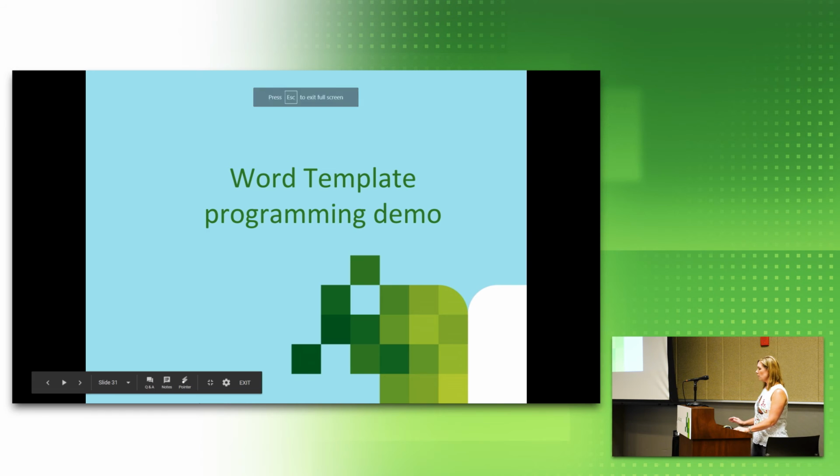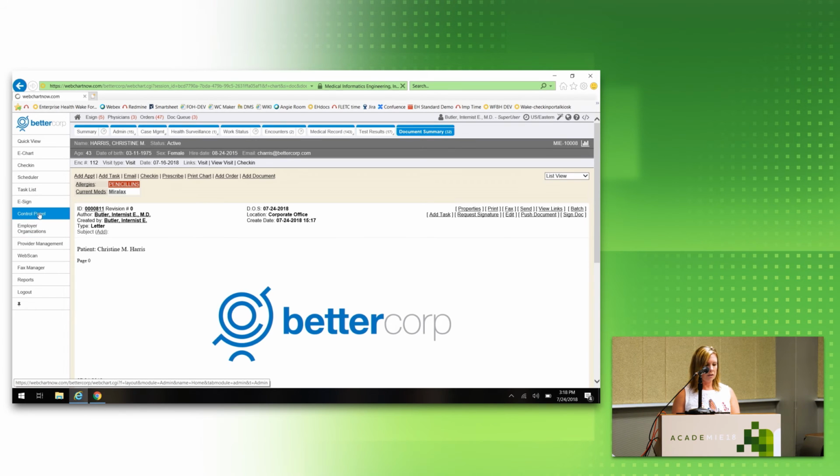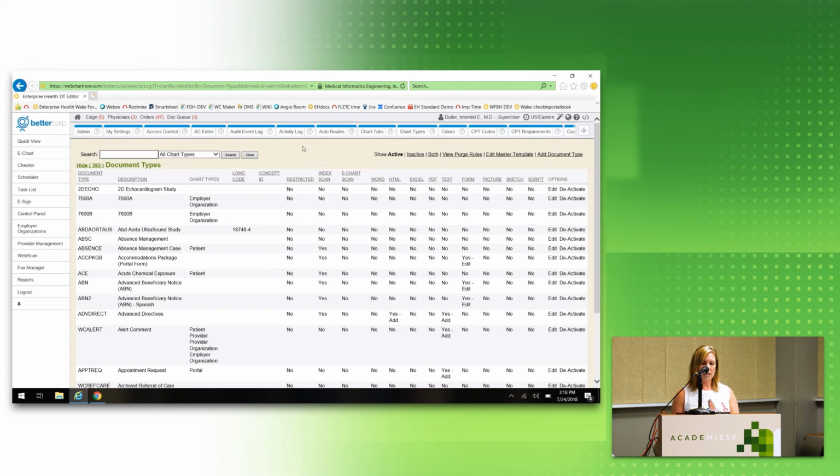So now I'm going to show you how to program those Word templates in the back, like as a super user, to be used by staff. Again, we'll need to be in IE, and you can go to Control, and then you go into the Document Types tab.